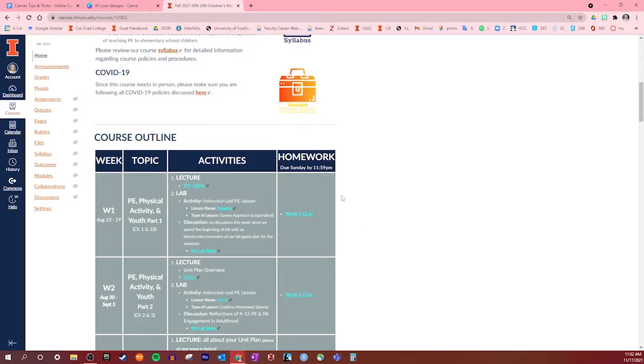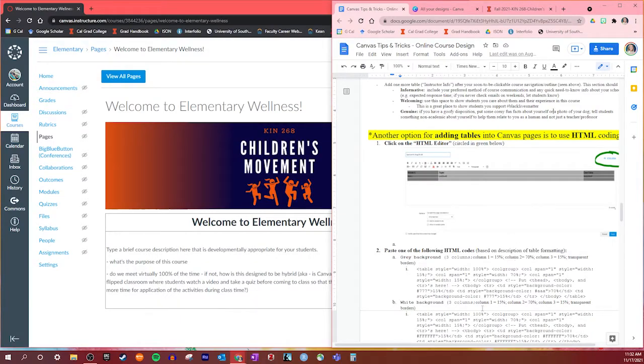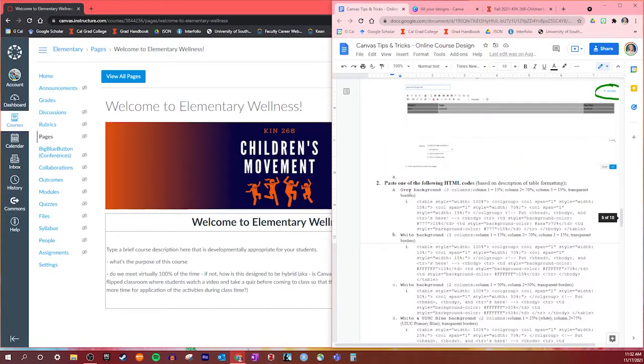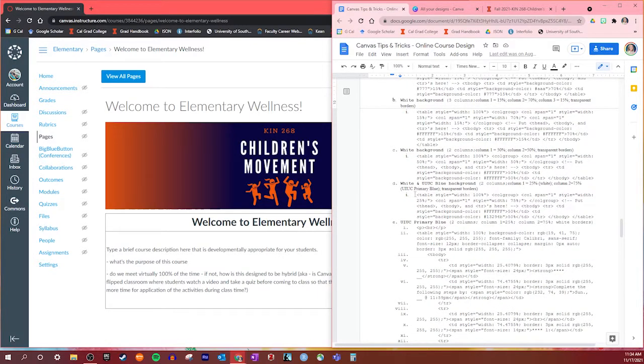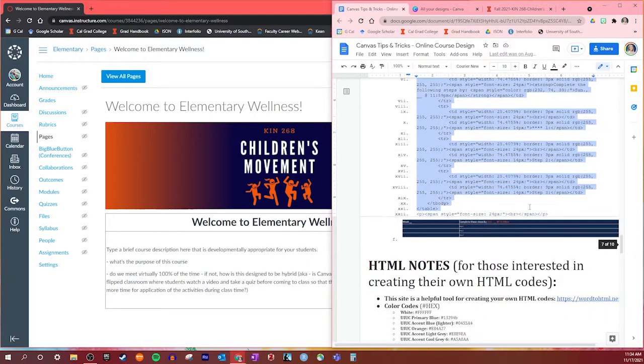So if you want to do a course outline like this, here's how you do that. Instead of building this table on your own, I've actually already built out some tables that you're welcome to use using the HTML editor. So if you'd like to use a gray background that has 3 columns, column 1 is 15% of the width, and so on, you can copy and paste that. If you want a white background with 3 columns, all right, let's say you want to use the UIUC colors. You can click here and highlight, copy.